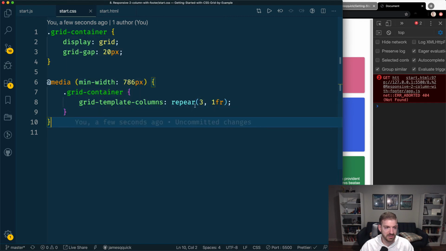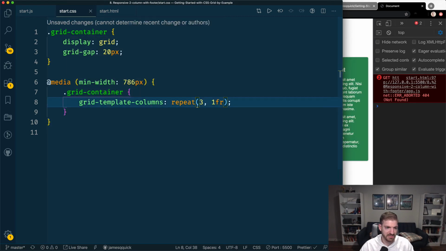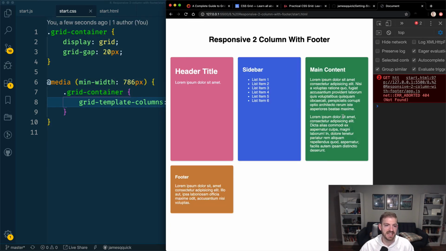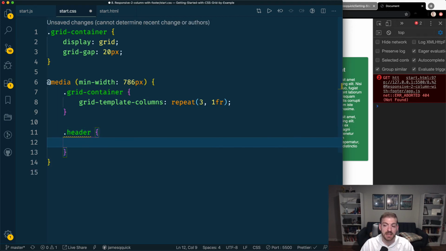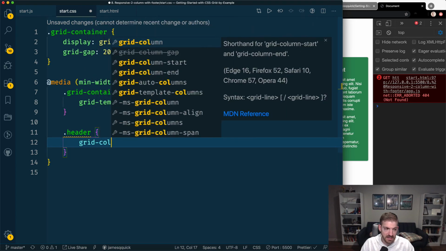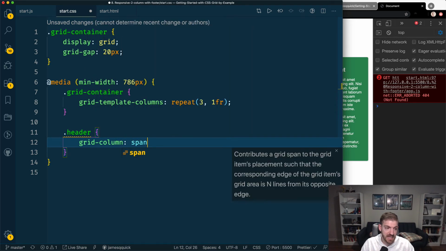If we can spell repeat and not repair, if that was the thing. So notice this is going to stack them all side by side. Now we need to determine which of these elements take up what amount of space. So let's start with the header. And we want it to take up the entire row. So it needs to span 3 columns. So we'll say grid column span 3.